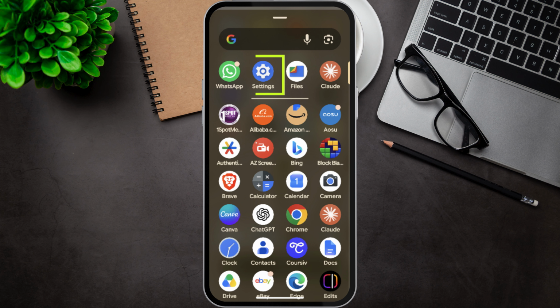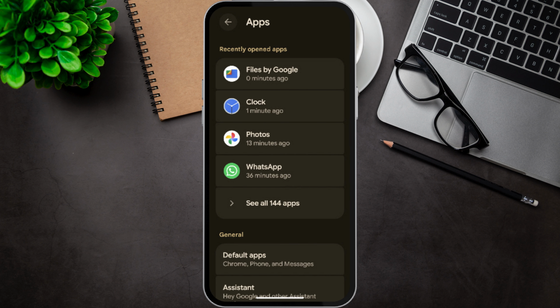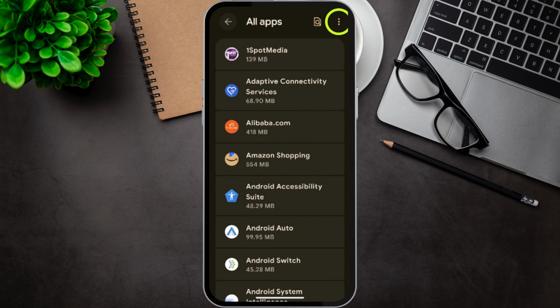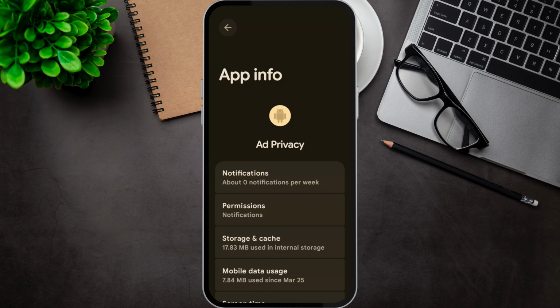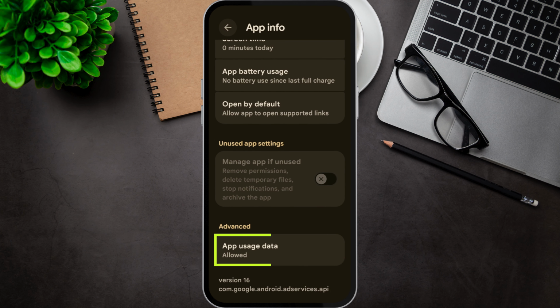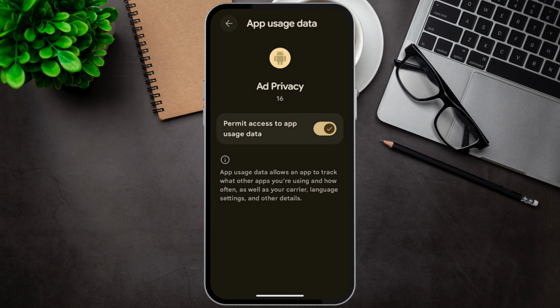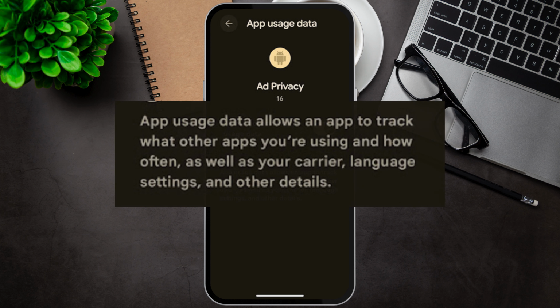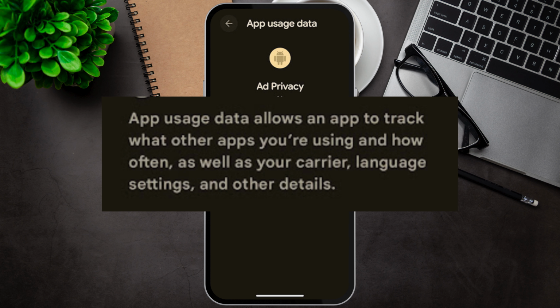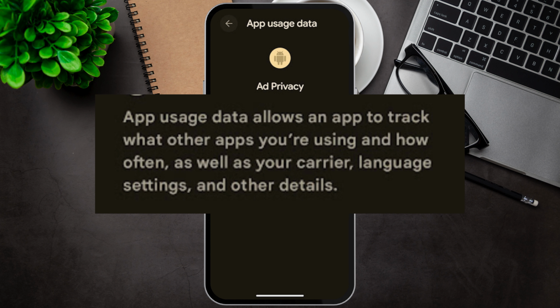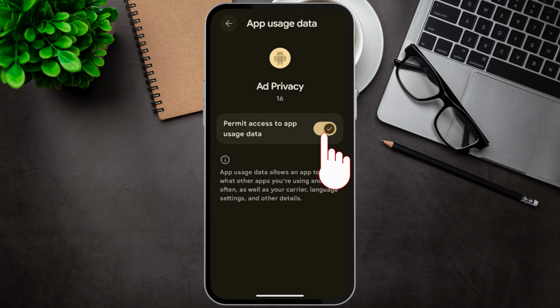Go to Settings, tap Apps, tap See All Apps, then tap the 3-dot menu at the top right and tap Show System. Now tap Ad Privacy. It should be listed at the top. Scroll down to Advanced. You'll see App Usage Data set to Allowed. Tap that. You'll see exactly what this means right on screen, and I quote, "allows an app to track what other apps you're using and how often, as well as your carrier, language settings, and other details." Tap the toggle to turn it off.